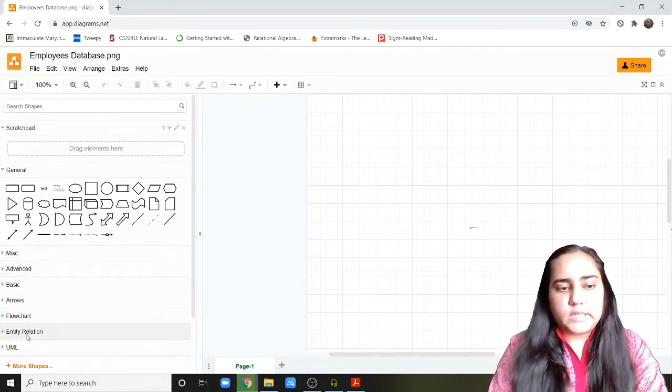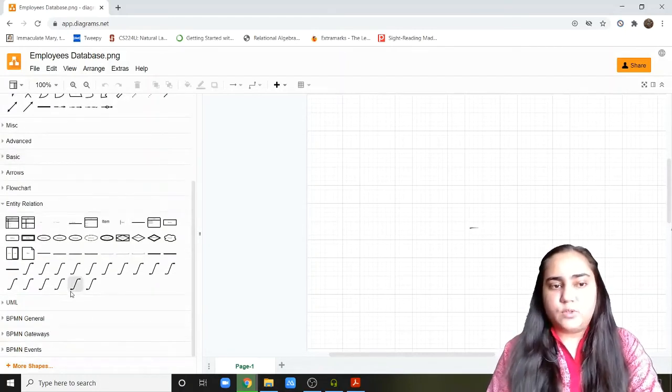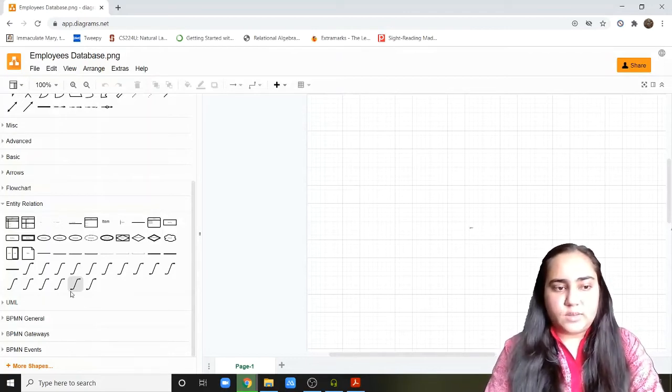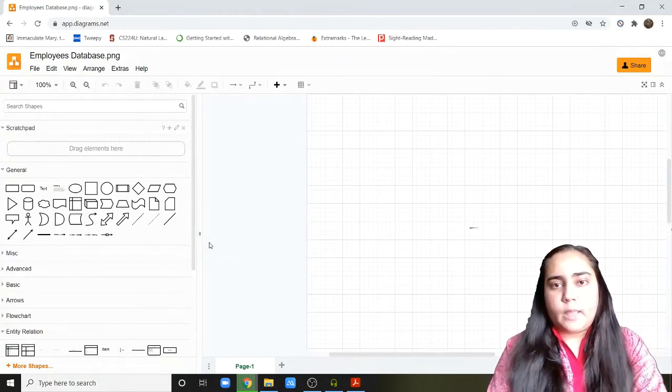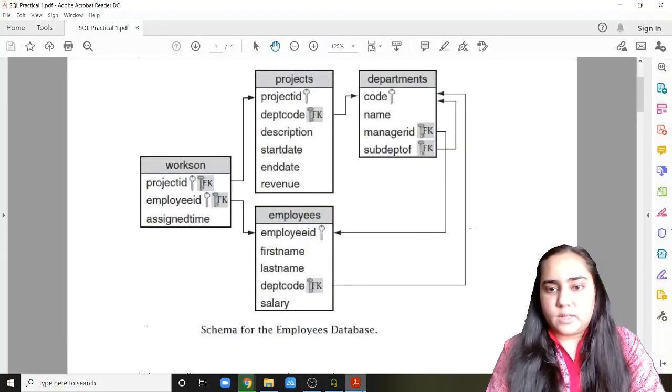Mostly we are going to use the entity relation symbols given here, because these are the ones that are most important for us. And there are other symbols. So this is a tool that can be used not just for ER diagrams. It can be used to make any type of UML diagram. And whenever you want to create projects and add a diagram, this is a very good tool for that. So we are going to use this to create an ER diagram for the database that I showed you earlier.